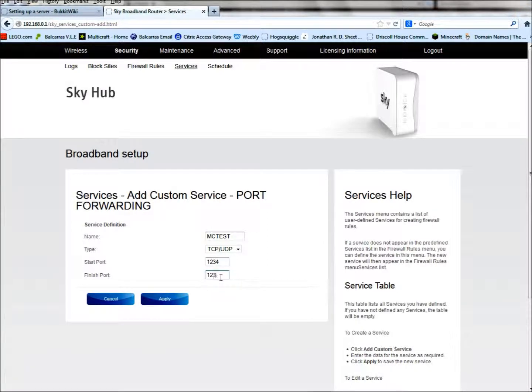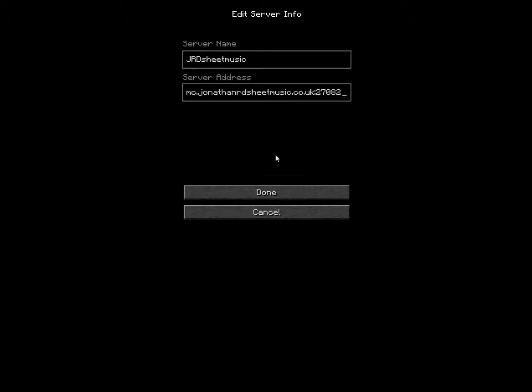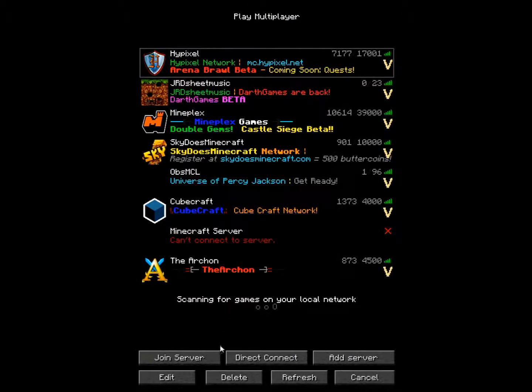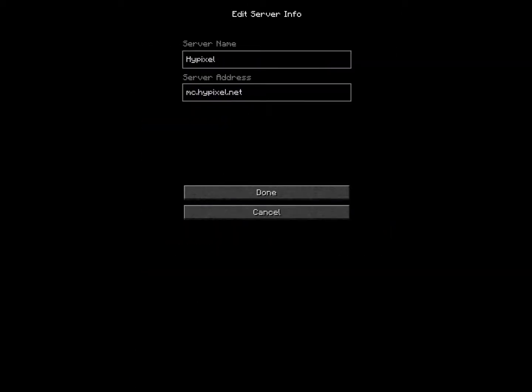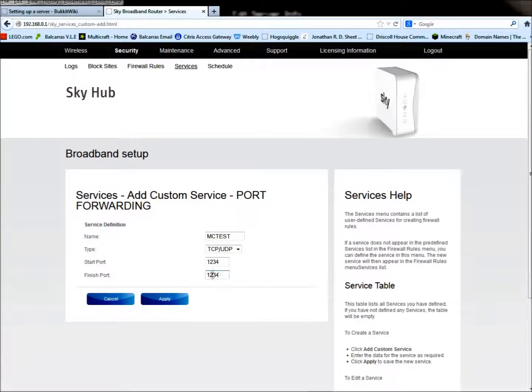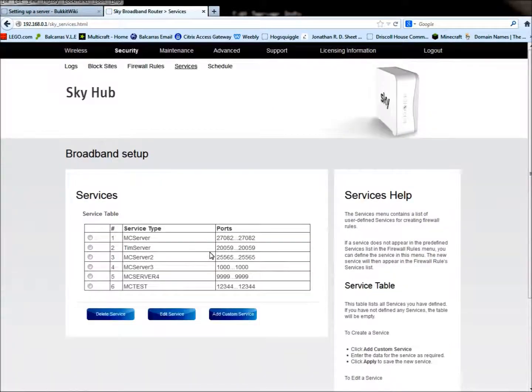If you want people to access it, like on Hypixel, so you don't have to put the port, you'd use port 25565. So it'd be like that. Then you click add. So now you've got that.